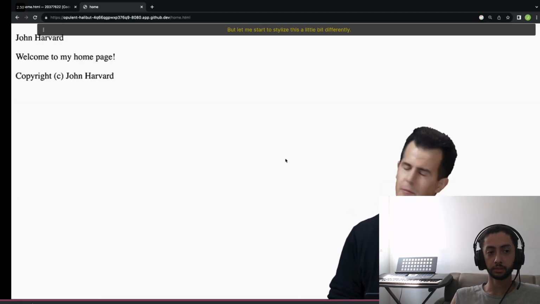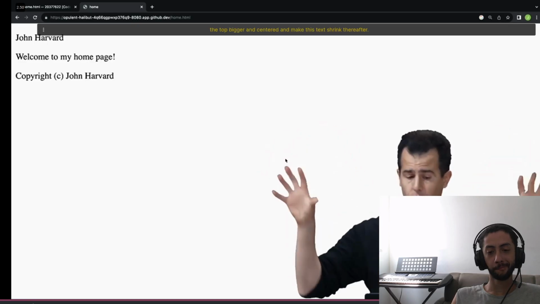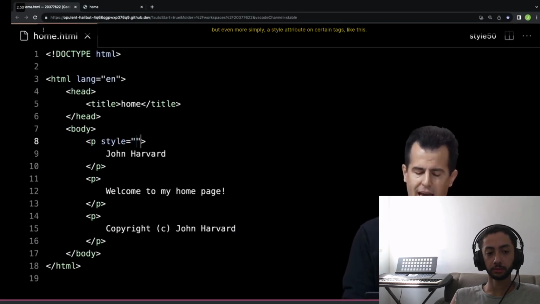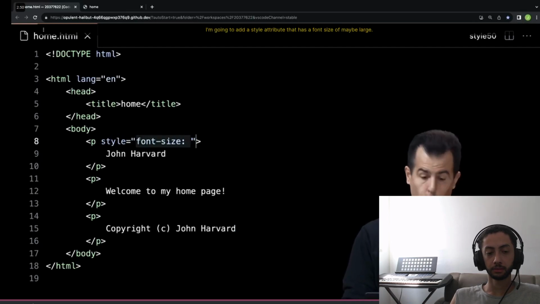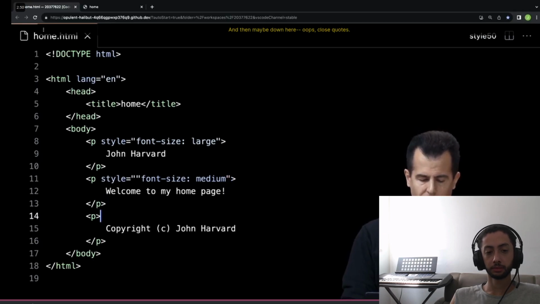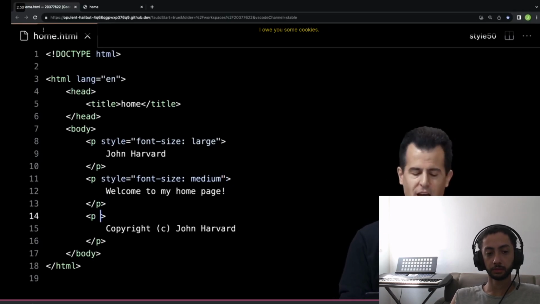But let me start to stylize this a little bit differently. Let me make the top bigger and centered, and make this text shrink thereafter. So I'm going to go ahead and do this. It turns out that you can have not necessarily a style tag, but even more simply a style attribute on certain tags like this. I'm going to add a style attribute that has a font dash size of maybe large, and how about a style attribute here of font size medium, and then down here, whoops, close quotes, and then down here, whoops. Thank you. Okay. So style here of font size small.